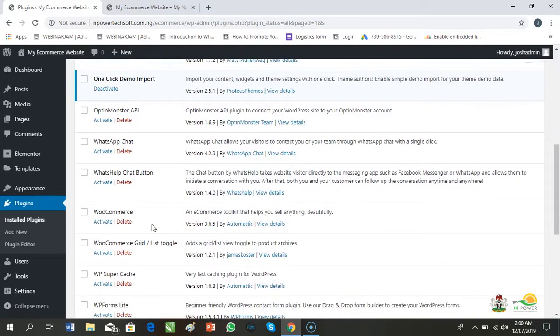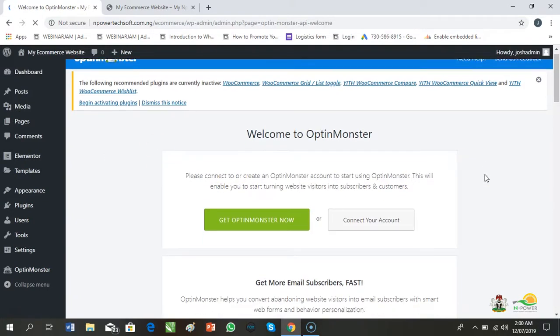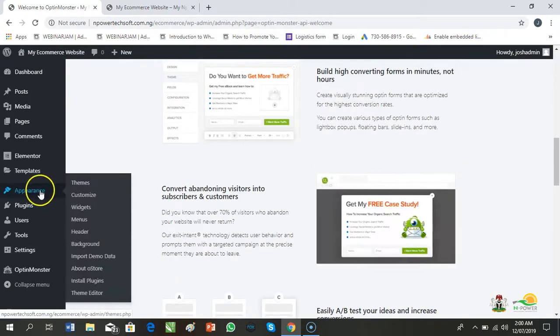That is done. Then we are going to activate OptinMonster, which is for you to connect your WordPress site to your OptinMonster account. It is used for collecting visitors' details when they come to a site. So we're going to activate that also. So congrats, that is done. We will be doing that later.